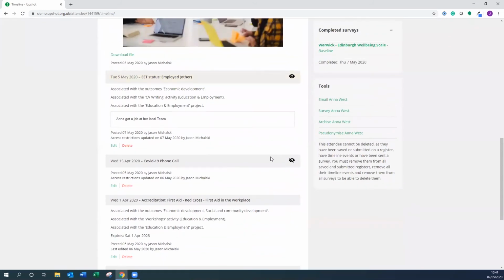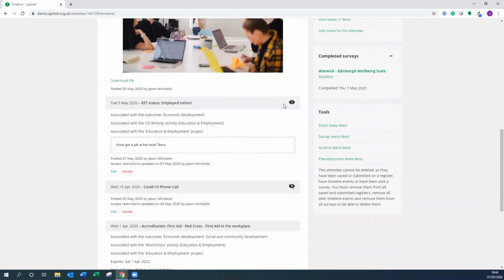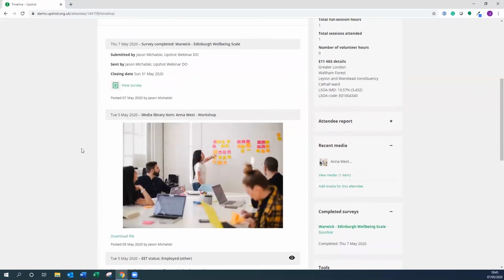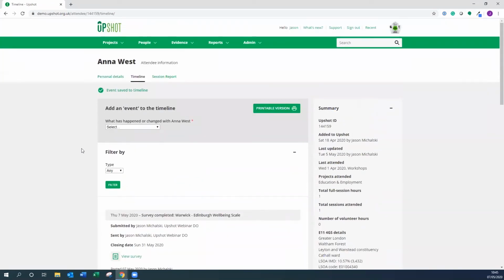And you can see now the difference. So this timeline event, I don't have access to. So this has been restricted to other users in the system. And therefore, I've got the closed eye. And I can only see that timeline event title. And this one is restricted, but I'm one of the people that has access. So therefore, there's the open eye. And I can see all the notes associated with that timeline event. Great. So that's how you add a timeline event directly from a person's profile.